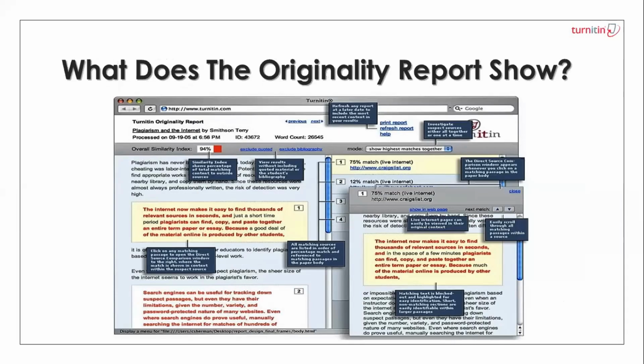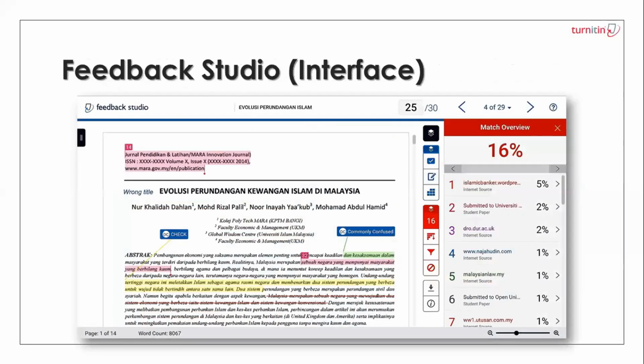In the first version, they only showed the text report without any images or graphs, because they could only read the text. Then it improved to the second and third versions. This is the latest version that all users are using now. The latest version is named Feedback Studio. It shows you the original format. If your student attaches any images or graphs, they will show in the interface.